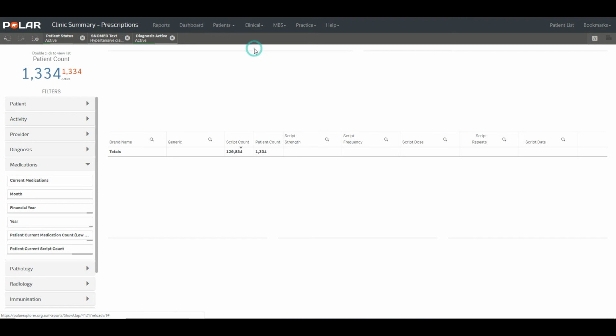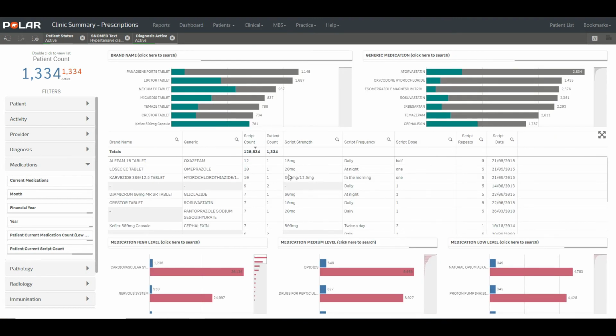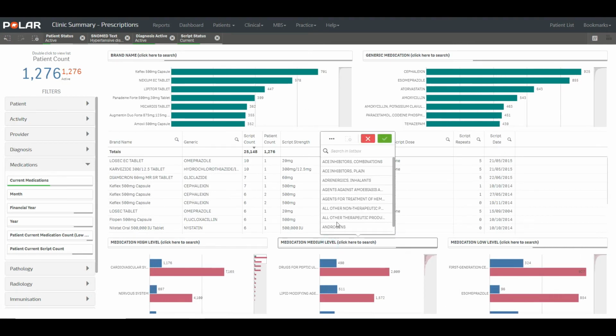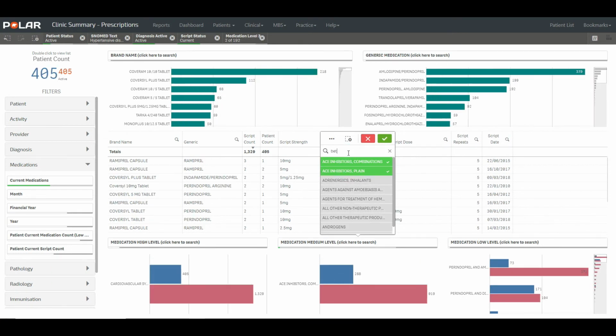Next, we're going to go across to the prescriptions page and look at our medications. For this example, we're going to use our medium level filters to be able to pull up our medications. Firstly, we're going to look at patients who are currently on a medication. From here, we're going to select our ACE inhibitors, both combination and plain.